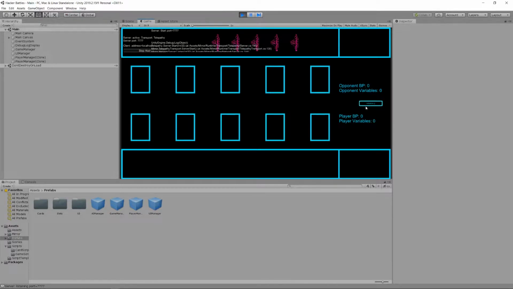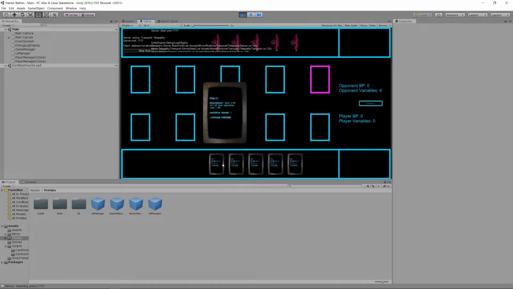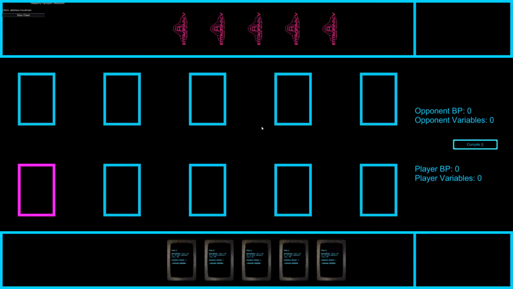And then from this client, when I hit initialize, I get my cards, and you'll notice that if I hover over them, I can get a larger version of them so that I can read them. And if I go back to the other client, then I see that it has dealt cards in the opponent area or the enemy area. And so now we all have our cards.